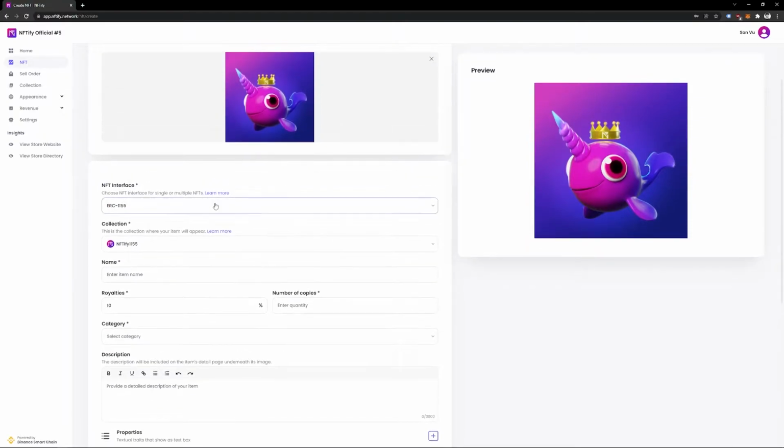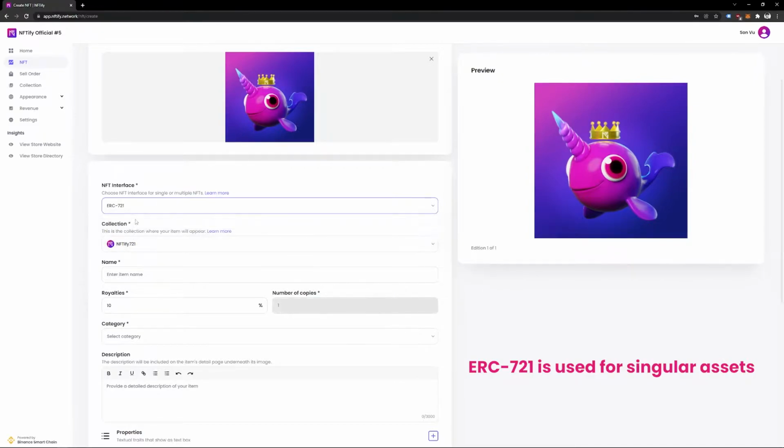Next up is NFT interface. Here you can choose between ERC 721 or ERC 1155. It might take a while to explain these two standards for creating NFTs, but at the core of it, you'll only need to know that ERC 721 is the gold standard for creating NFTs that consist of singular assets such as art, paintings, and so on.